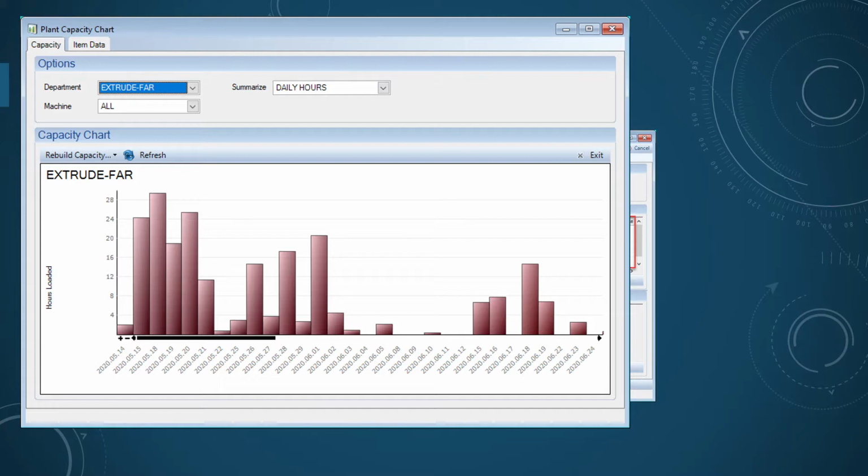So if we entered an order right now, we would know, all right, well, if we schedule it for extrusion on the 22nd or after, we've got a pretty good chance of getting it out the door without having any delays, at least in the extrude department. Now, we may get downstream and hit a problem, and we'll talk about that in a little while. But the capacity chart is built in real time.